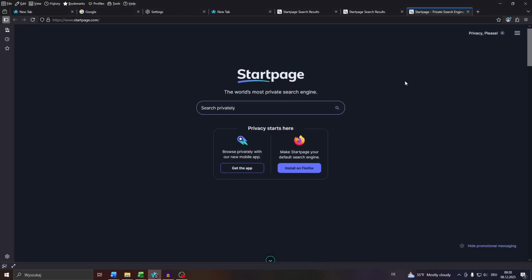In this tech tutorial video, we're going to show you how you can enable the status bar in the Waterfox web browser. So let us dive into this.